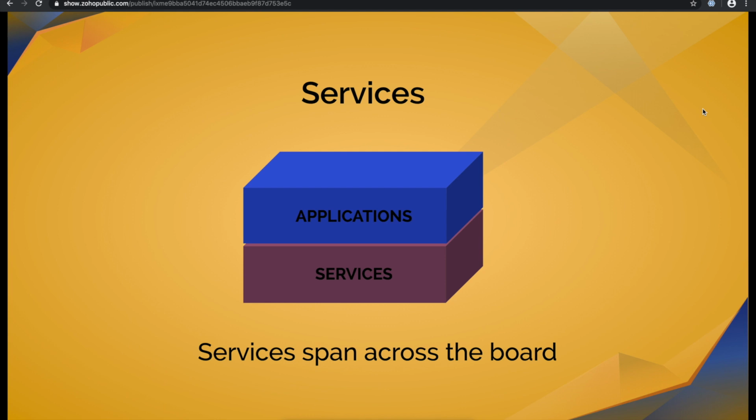Okay, now let's talk about the second layer, which is the services. So services are built on top of the platform layer, and it spans across the board. Let me spend some time telling you what we mean by services. Services do not necessarily mean IT services here, that you give to a third party to implement and give it to you.